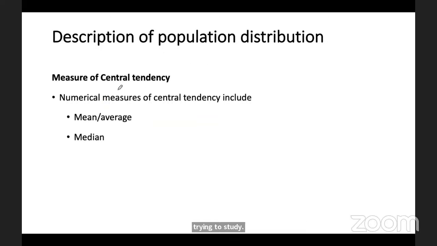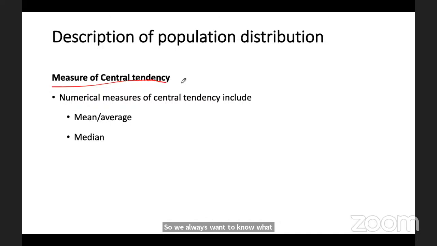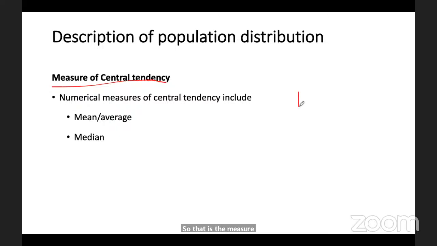Now, the first measure of the population that we are interested in is the measure of central tendency. So we always want to know what is the average. What does a typical plant look like in a particular forest? What does a typical Ugandan look like? A typical Kenyan? A typical Nigerian? That is the measure of the center. If you say a typical Nigerian male is about 1.8 meters, okay, that's supposed to be fine for us as how a typical member would be.